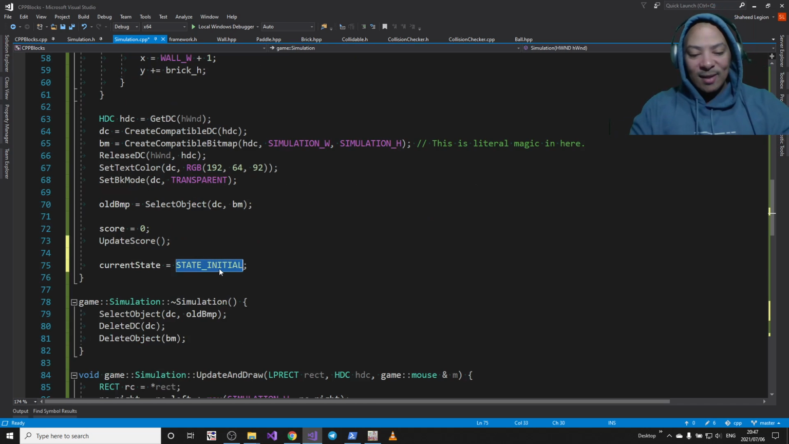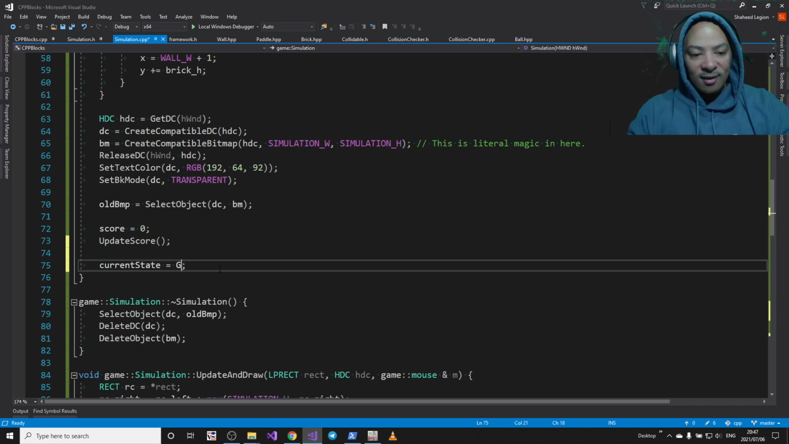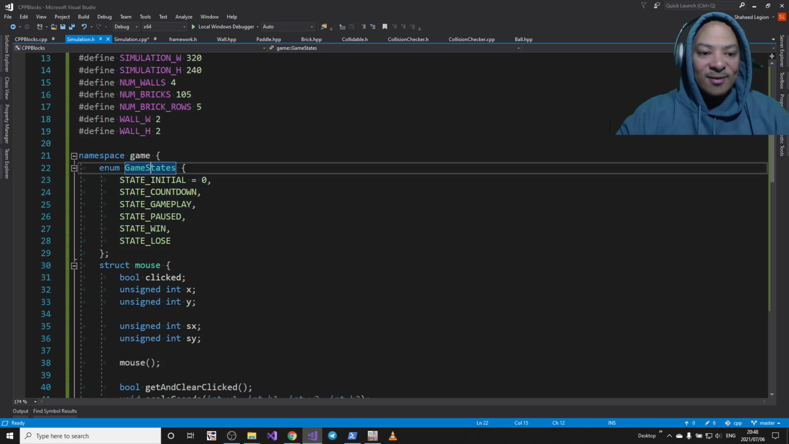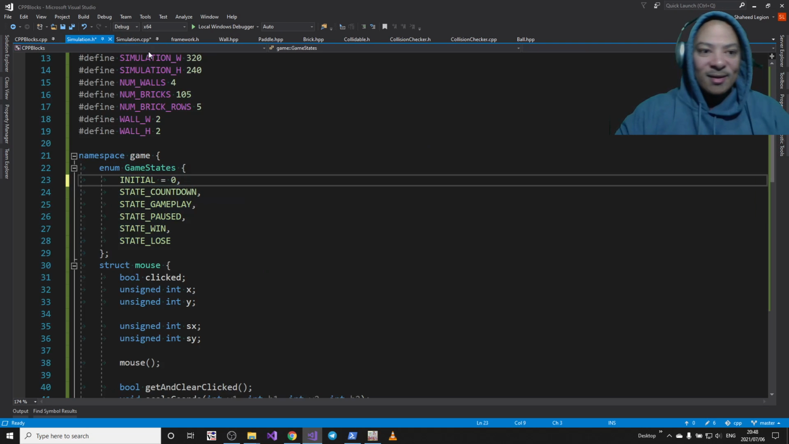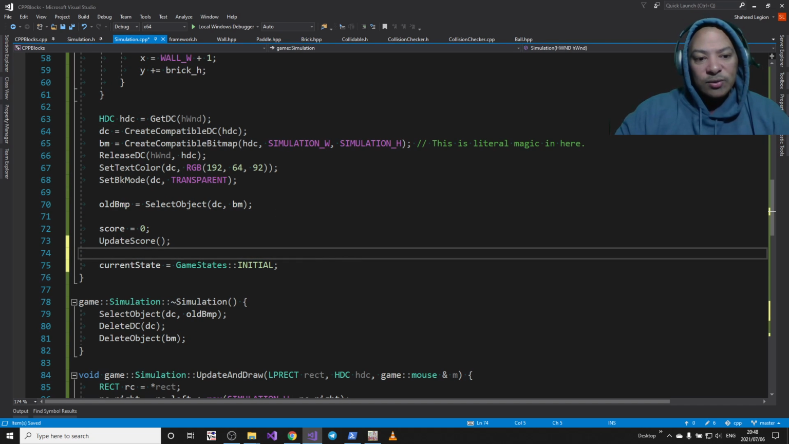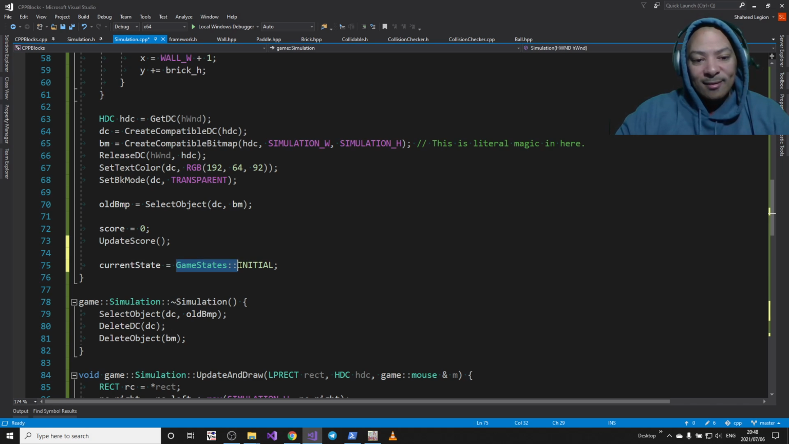What you can do is, if you don't want to type state initial, you can actually access it like this. Initial, game state's initial. So the state then becomes superfluous. You could just say game state's initial, right? It's only complaining because I didn't do this. But the question becomes, and this is a big question, do you want to be this clear that it is a game state, because that's extra typing?